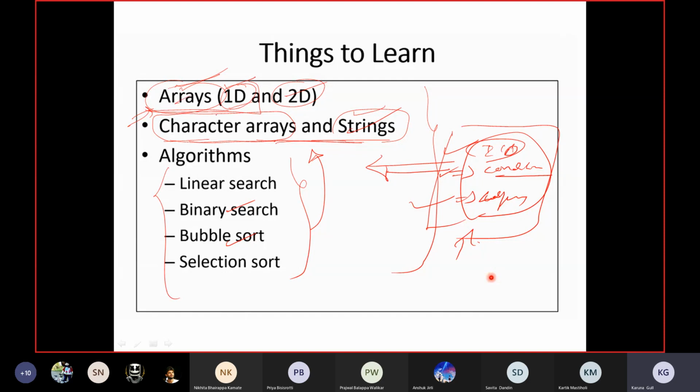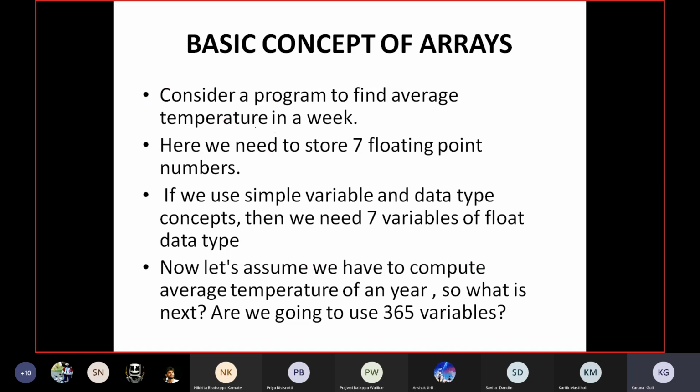Why do we need arrays? Let's look into this. If I am interested in finding the average of the temperature in a week, how many days are there in a week? 7. Correct. So how many temperatures can you have for 7 days? 7 temperatures. Correct, no? So you are having 7 temperatures.